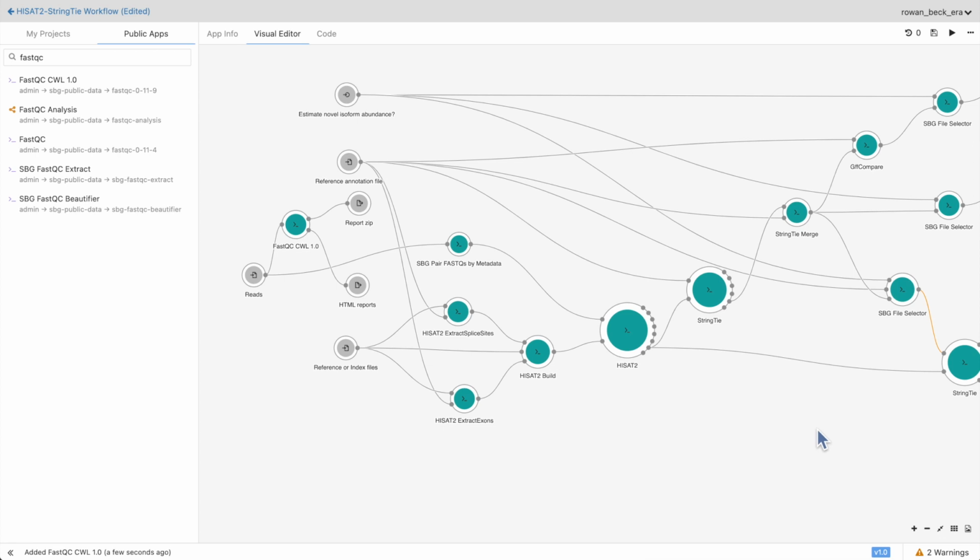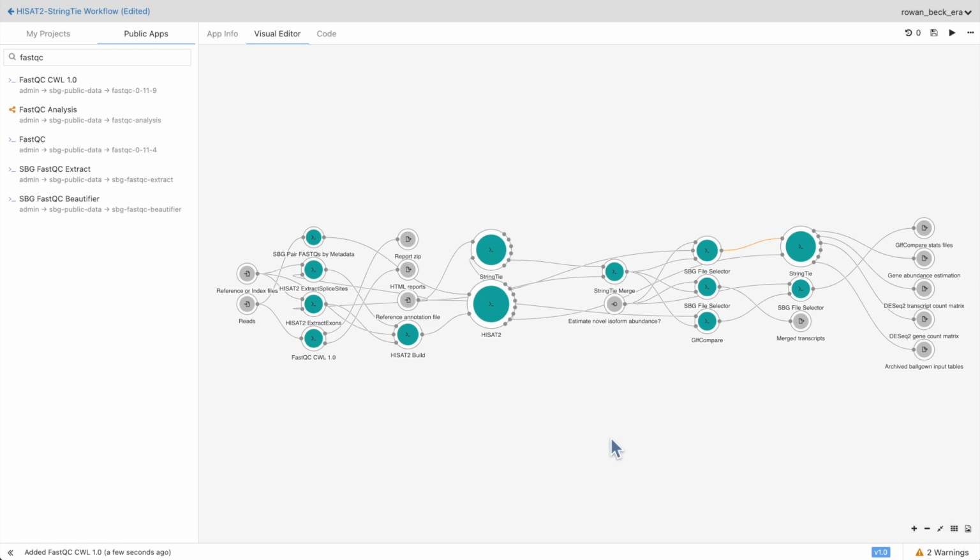If this is looking a little bit messy, what you can do is click on Auto Arrange on the very bottom right corner here, and it will organize all of the apps so that it's easier to follow. So now the reads are not only going to pair FastQs by metadata, but they're going directly into FastQC before then moving on to HiSat and StringTie.